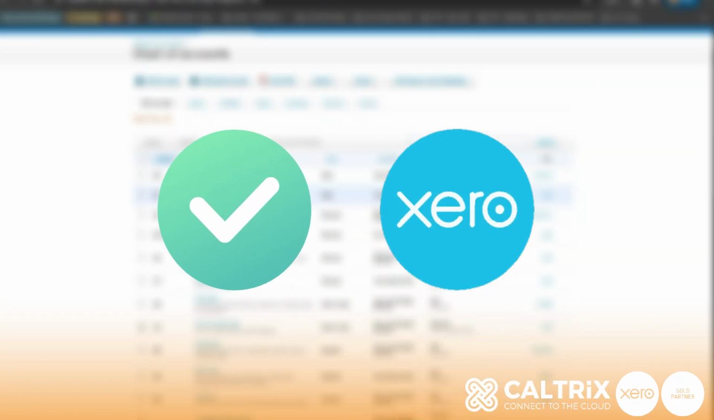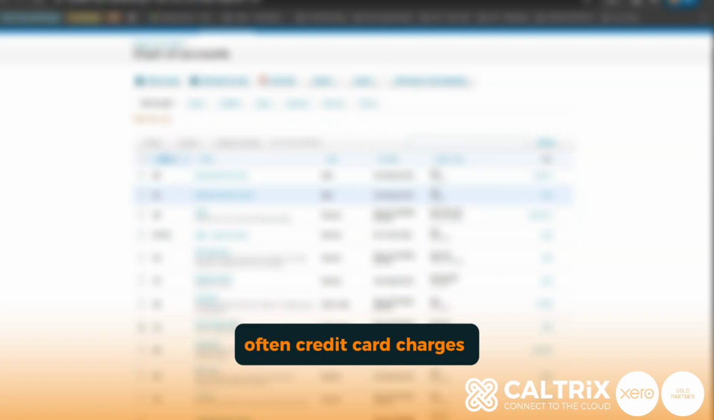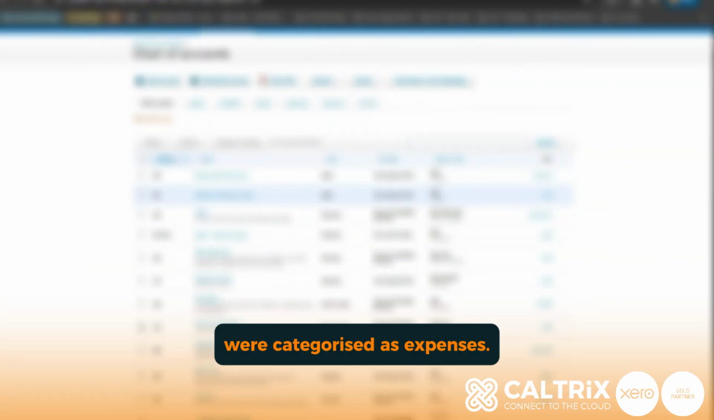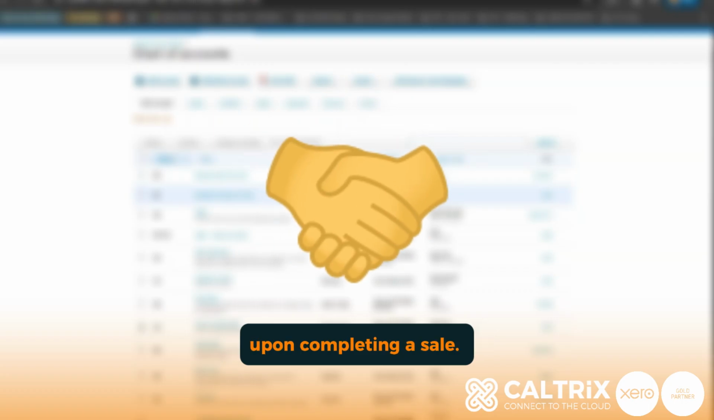Third, in the past, often credit card charges and payment gateway expenses like iPay88, PayPal, Stripe, etc. were categorized as expenses. Due to the emerging business model, these should be classified under direct costs in Xero, as they are directly incurred upon completing a sale.